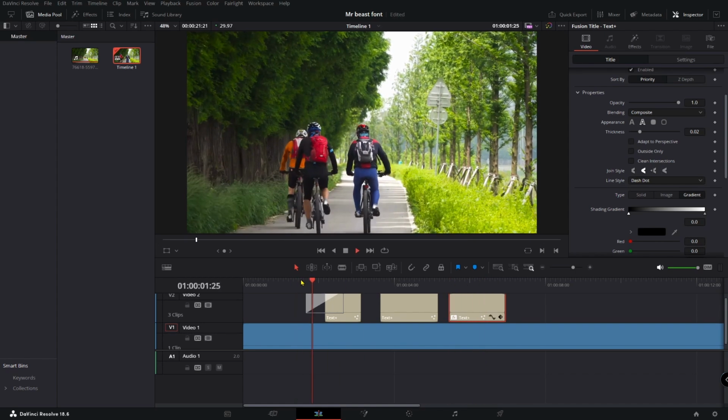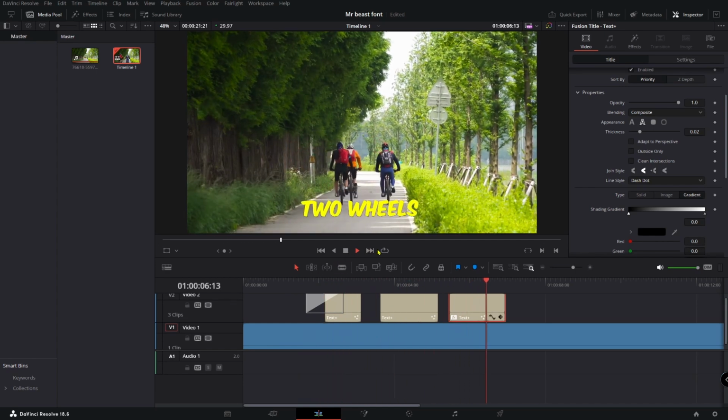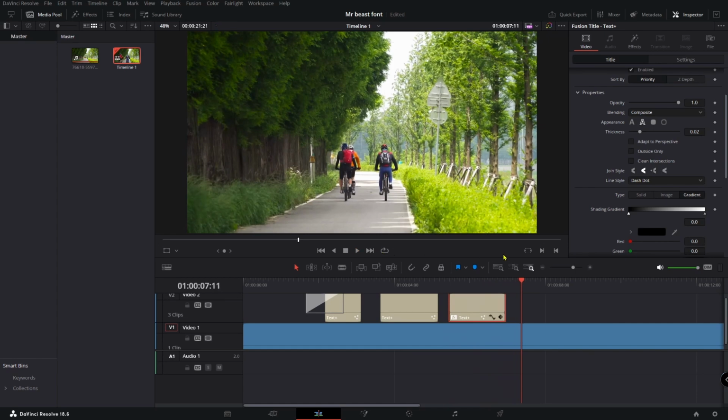I hope you guys enjoy the video. Now you know how to add awesome subtitles to your videos using DaVinci Resolve. Remember to play around with the settings to create your own unique style.